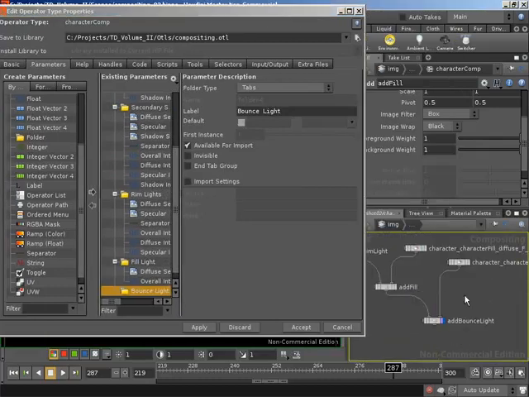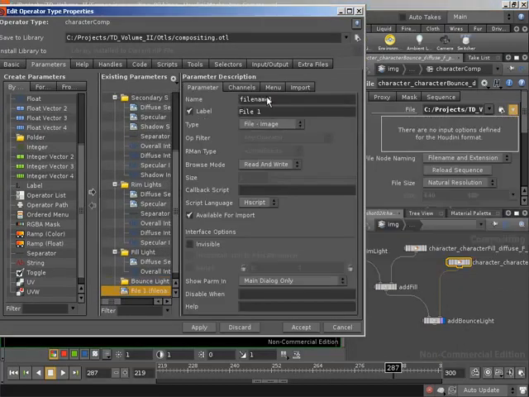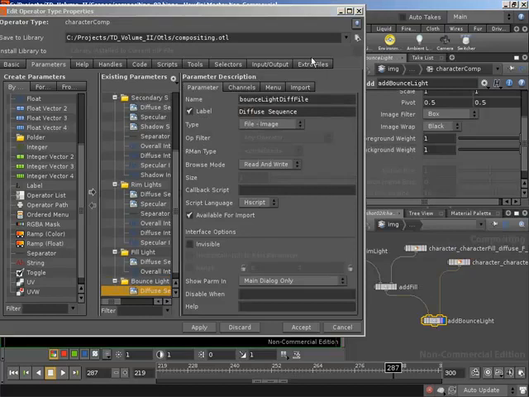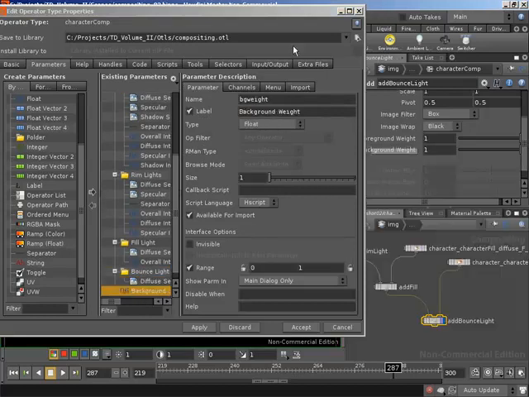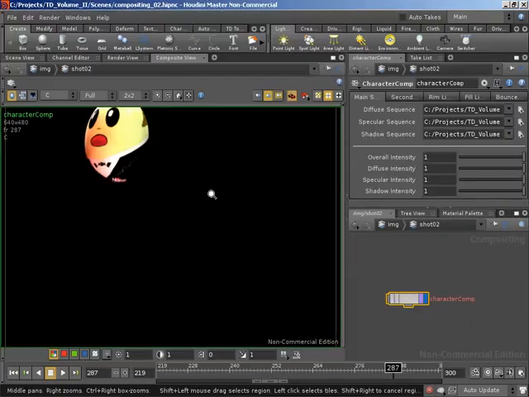And the bounce light is the exact same scenario as our fill light. We have a single file with a single intensity value. So I'm going to export the file for our bounce light. I'll call this bounce light diff file and give it a label of diffuse sequence. And then on the add bounce light, I'll export our background weight. So right click, export the background weight to our type properties, and this will be our bounce light intens, and I'll give this a label of overall intensity, which if I drop into our bounce light folder, we can now accept this and jump up to see our character comp asset.